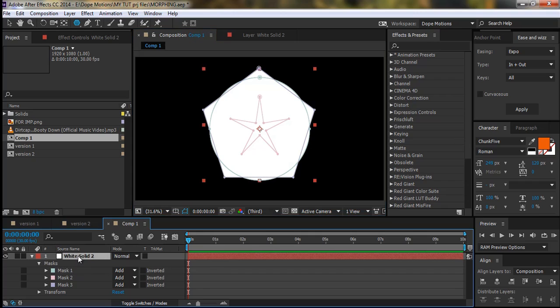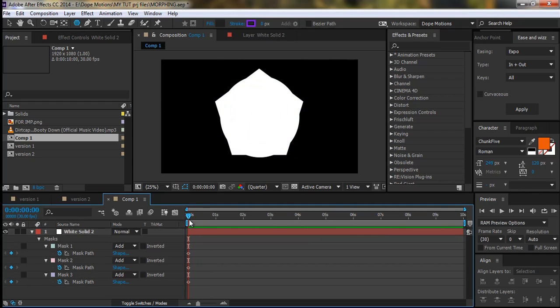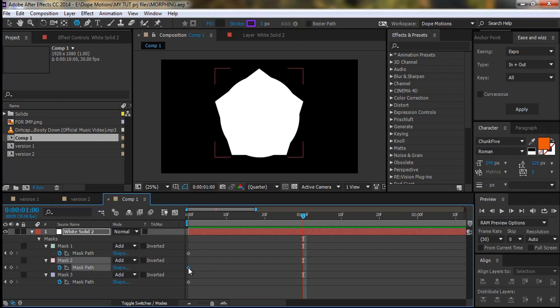So what I'm gonna do is click here and hit U two times to bring up the mask path properties, and then I'm gonna select all these three and click on the stopwatch right there. And now you can see we have this keyframe right there. So now let's just make some space here. I'll go to about 1 second and copy the second mask keyframe, Control C, go on the first mask and do Control V.